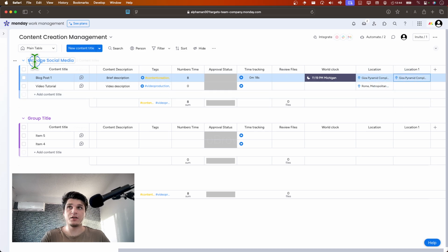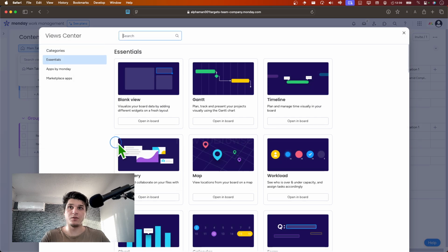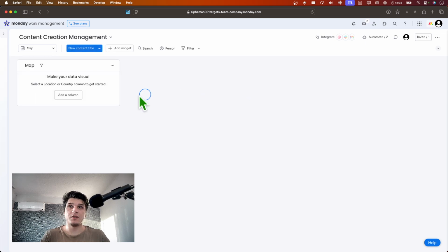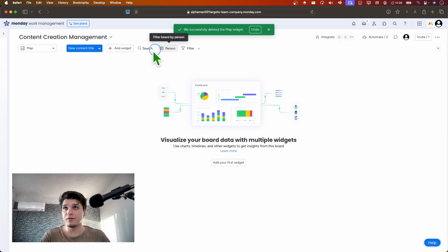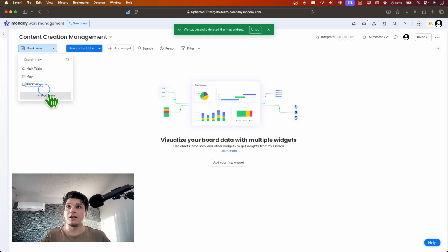And when you've added the locations here and you go to the main, you can go here to add a view and then explore more views. And here you can enter map. Here you can open in board. You can have the map here, but you can also start with something blank, and usually I like to name this dashboard.